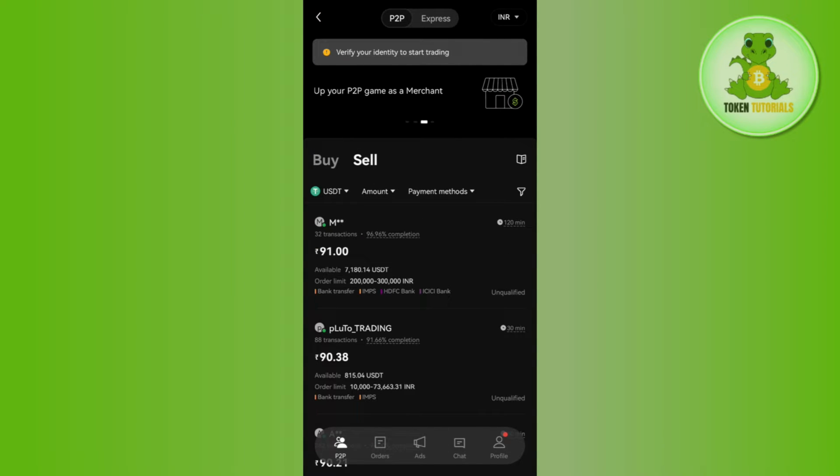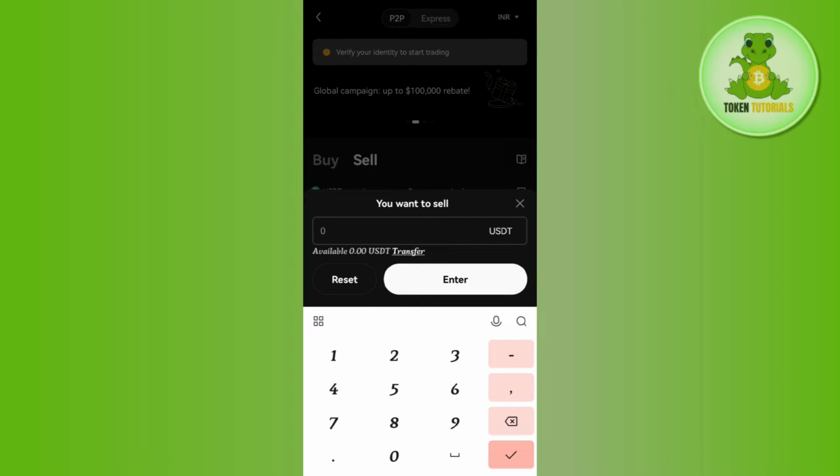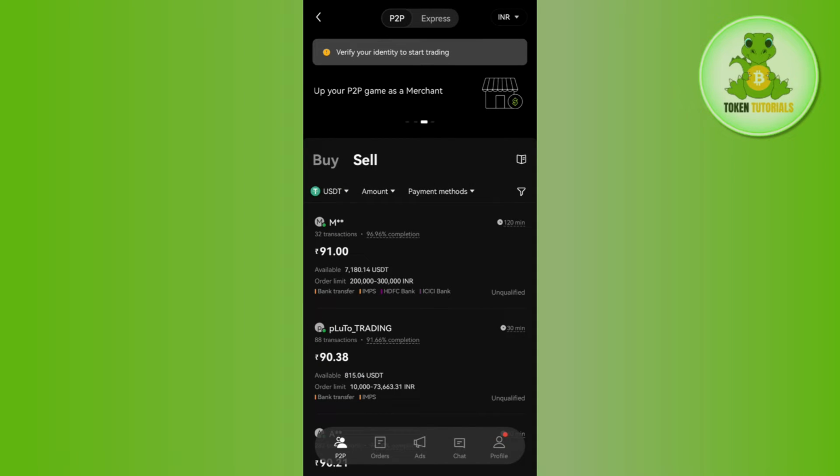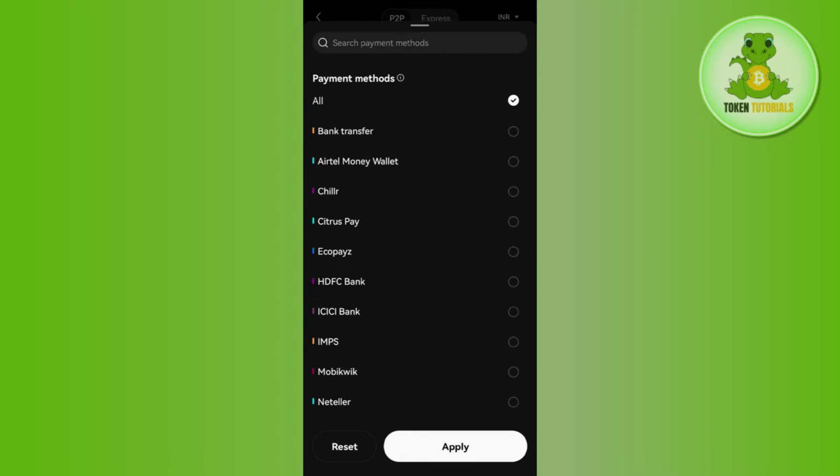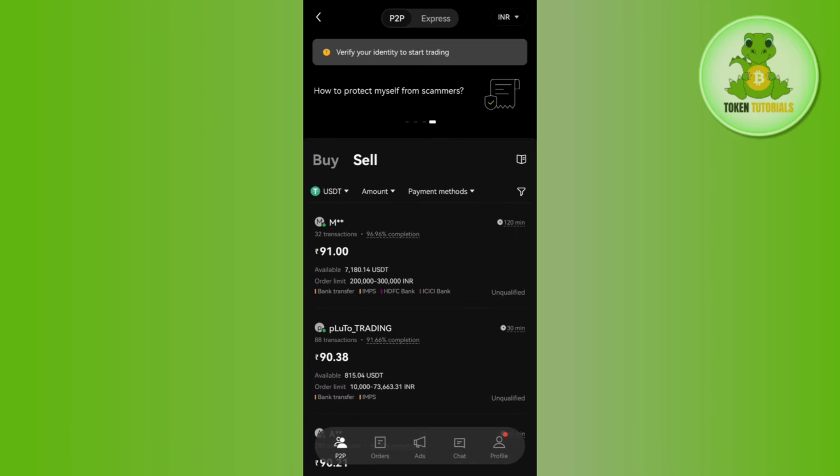Now over here you will have to make sure that in the top right hand corner of the screen it is selecting your own currency. Then you just have to select USDT. After that you can enter the amount for which you want to sell your USDT. Then you can add the payment method in which you are going to receive your money.